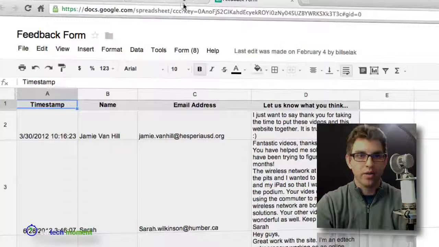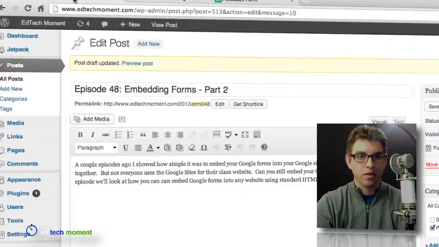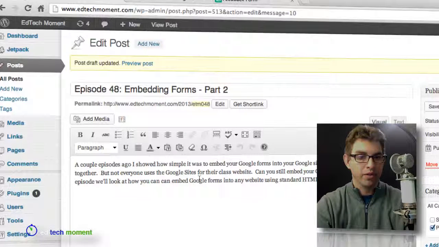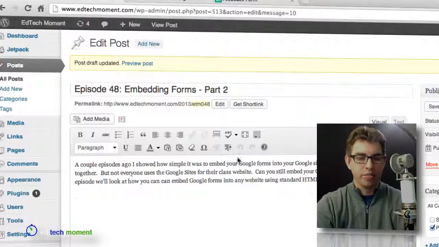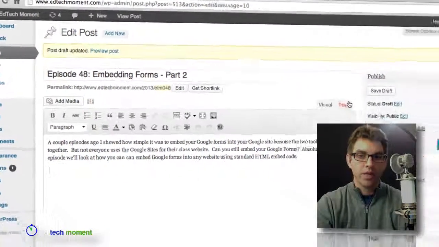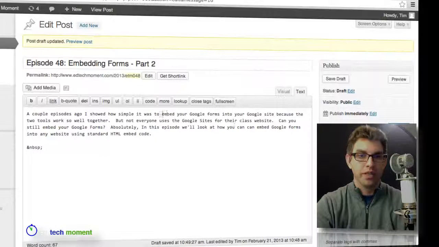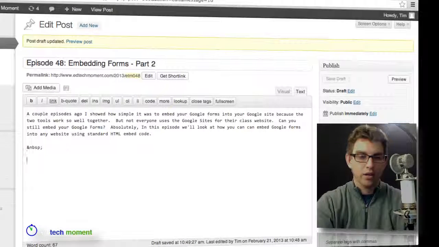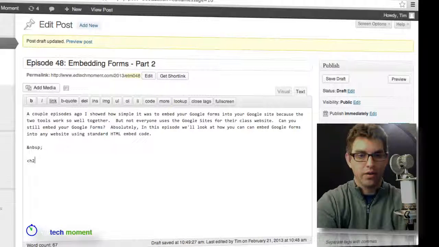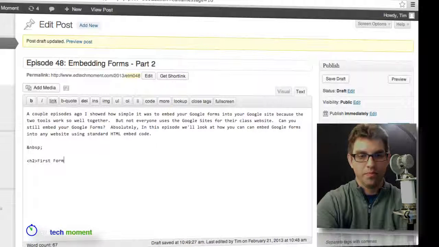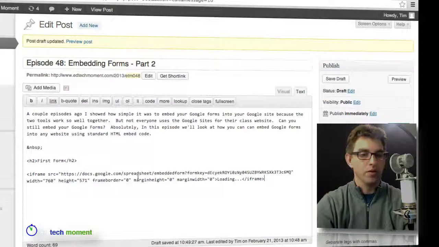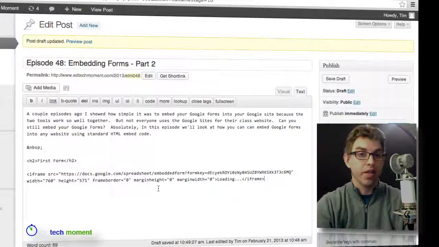And then I'll go back over to a page I've got open here. This is the EdTech Moment site. This is the page where I'm going to actually be posting this episode, this podcast. When I come in here, notice that I'm editing in normal editing tools. But if I click over onto the tab that says text, this will take me into where the HTML code can be placed. So I can go down and place a header here that says first form. And then I'm going to paste in the code that was provided to me by Google. Okay, and so that's going into the actual code of the website.